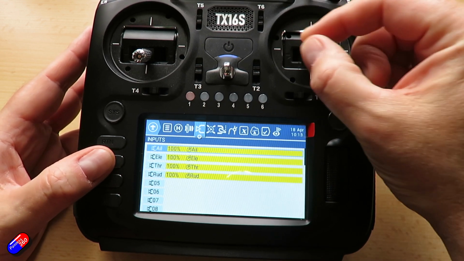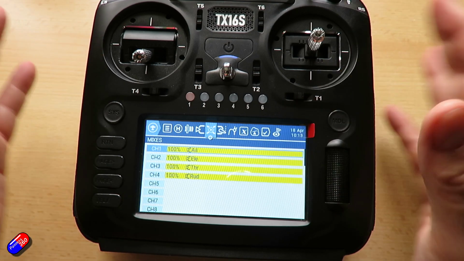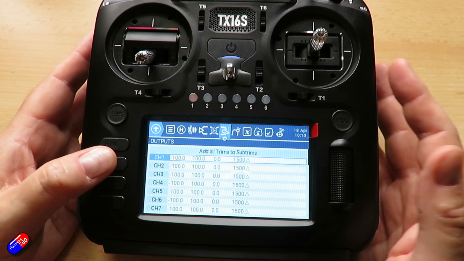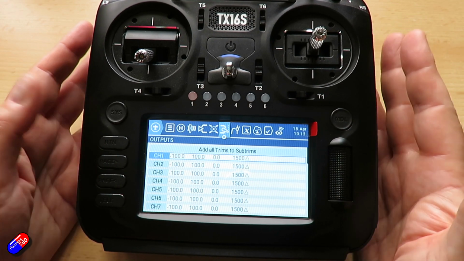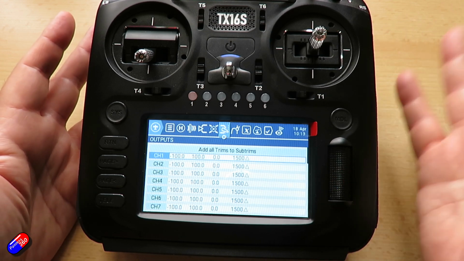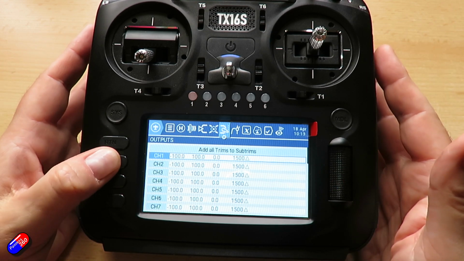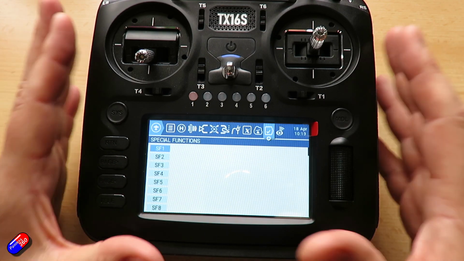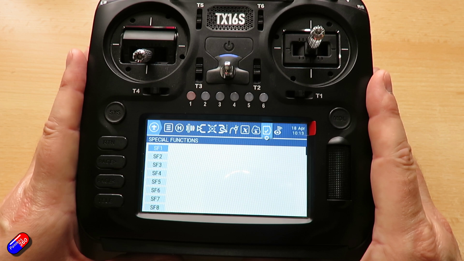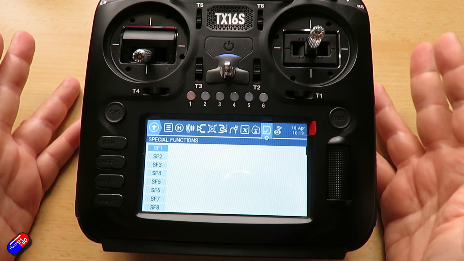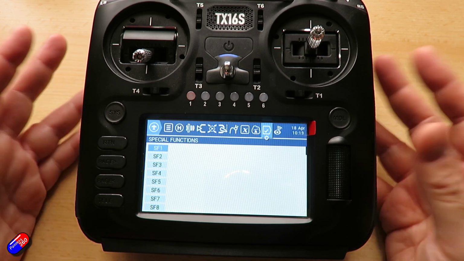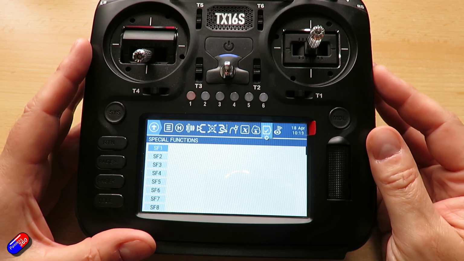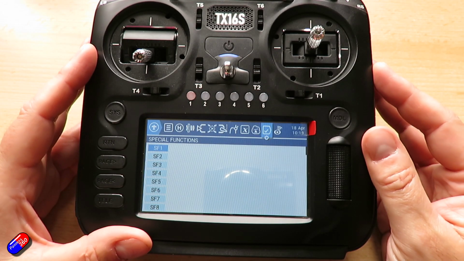Inputs to define how the controls are used, mixes to mix those together if you need to, and then outputs to determine how those limits and things are used on the model. And then the only other one that I would use is our friend special functions, and that's to add things like voice cues. Everything else is then things that you can learn and get to as you get more familiar with the radio and you want to get more advanced.